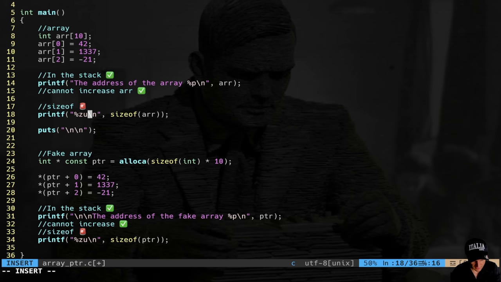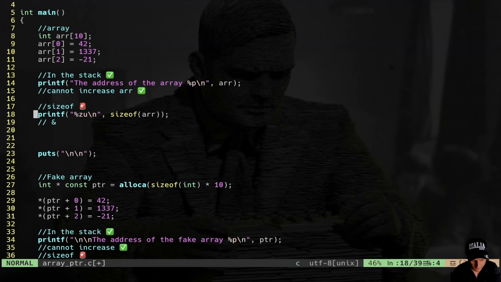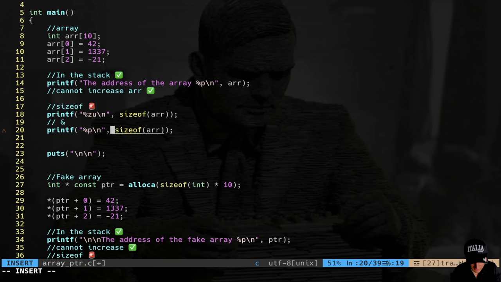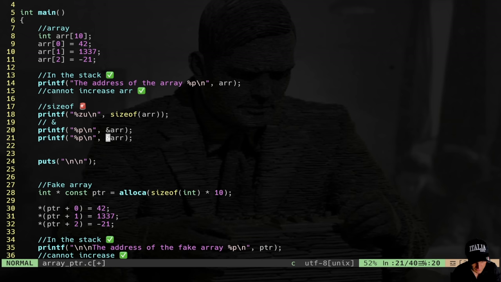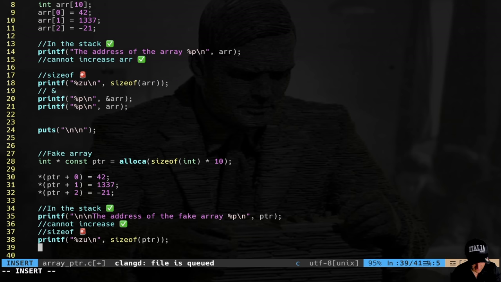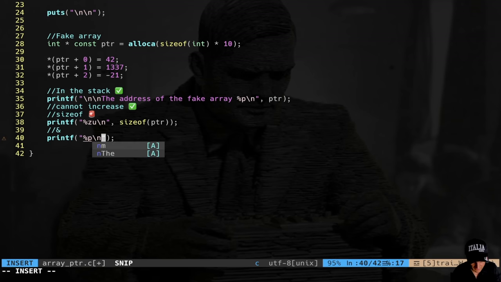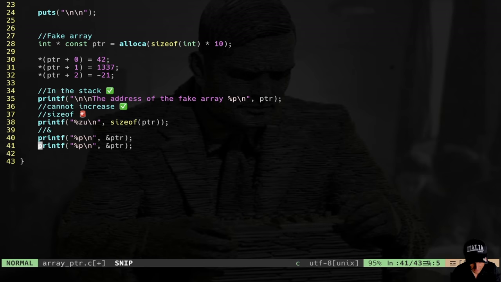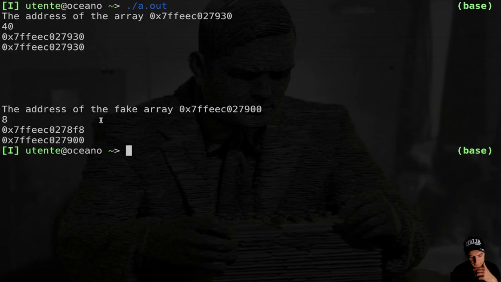Now let's try with another operator, which is the ampersand operator. So I'm gonna copy this. I'm gonna print a pointer to the address of array, and then just beneath, I'm gonna do a pointer to array. I want to do the same operation with my fake array. So using the ampersand, I'm gonna do printf %p, so address of ptr, and as well ptr by itself. What is going to happen here, my friend? Let's watch carefully. Compile, and then just launch. You see something peculiar. With the array, I get the same address, both when I use the ampersand and when I don't use it.